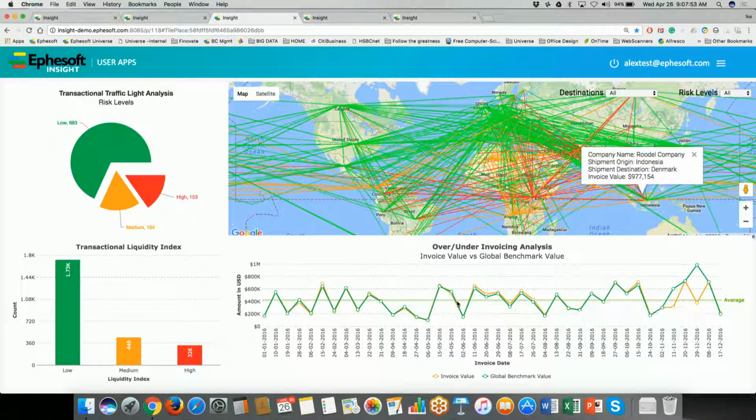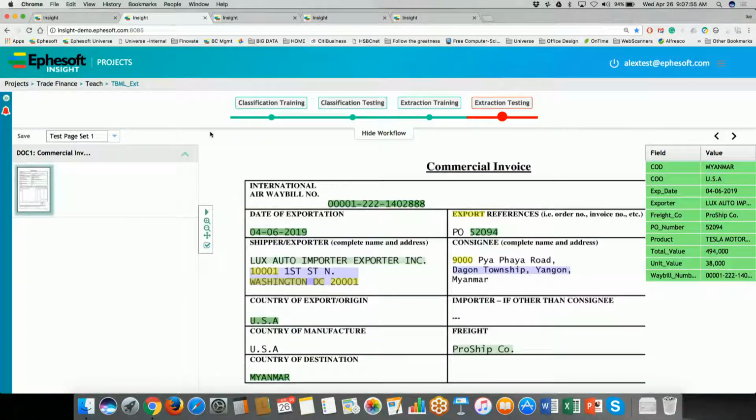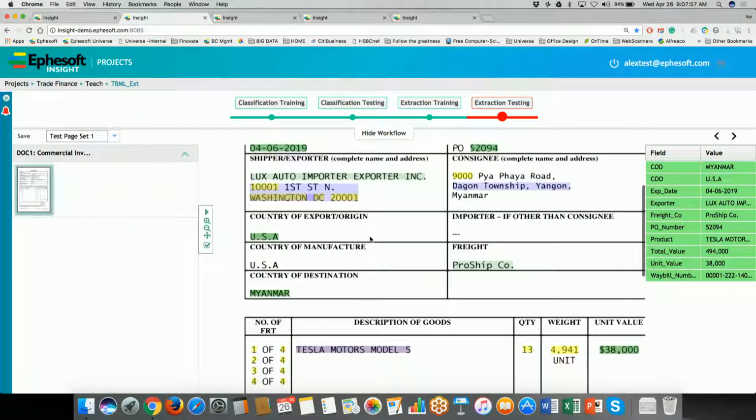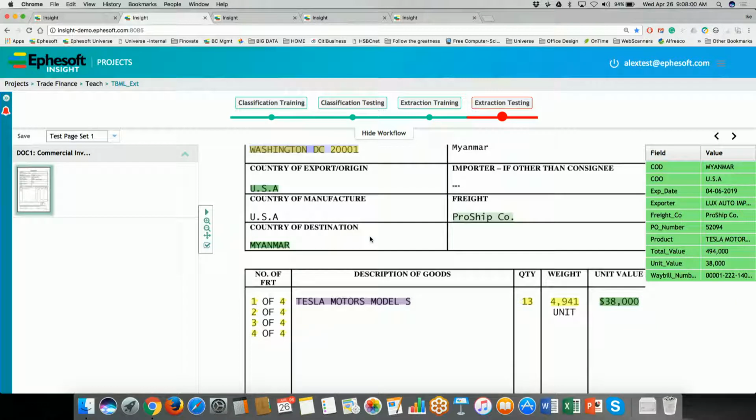So let's show you again where this content's coming from. It's coming from a line item on a commercial invoice that we've extracted. I don't know what the going rate is these days for a Tesla Model S, but I do know it's more than $38,000. So something's going on here, and this is what we're doing. Our machine learning is grabbing these values of interest from all of these documents. Another thing that we've extracted here is the shipping destination. In this case, it's Myanmar, which is a high-risk jurisdiction according to the bank. So this leads us down another path.